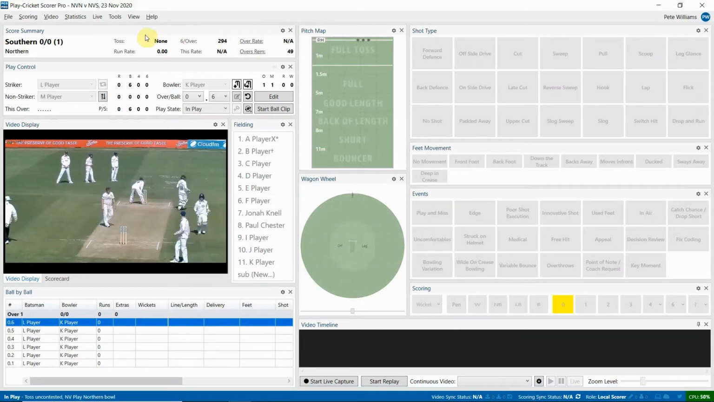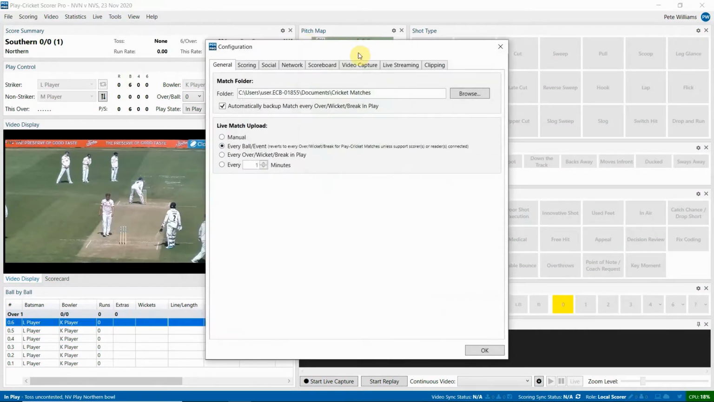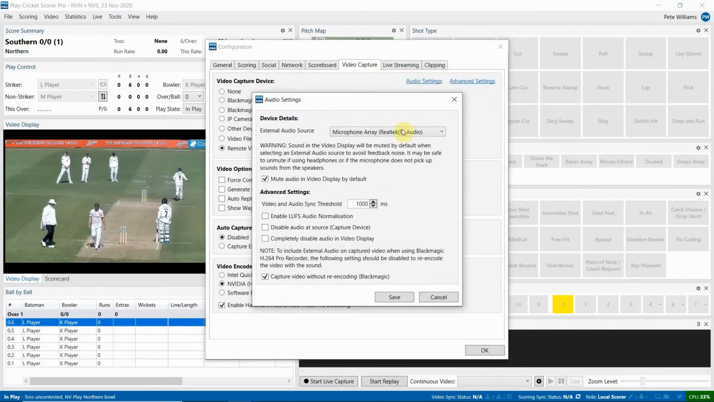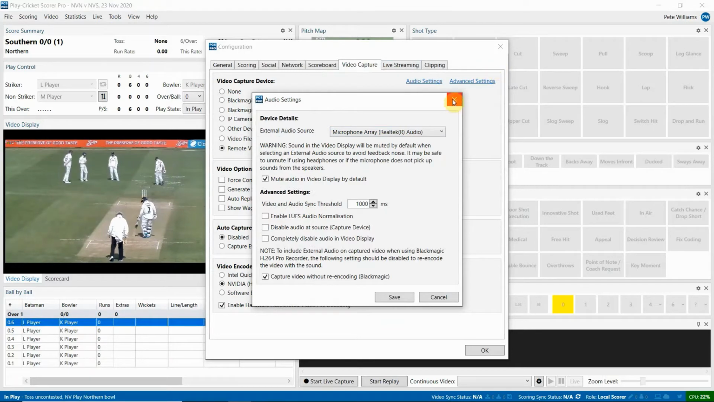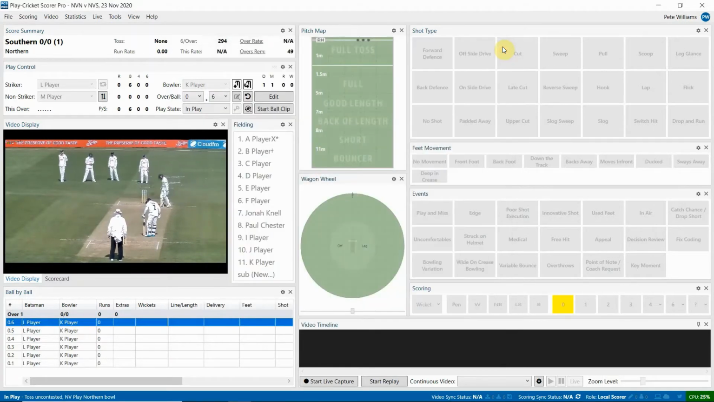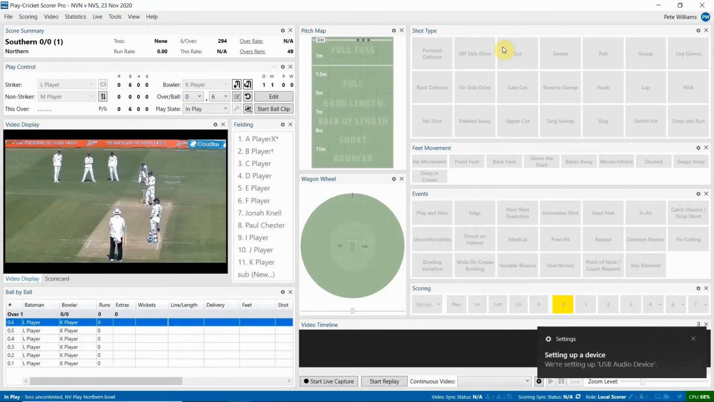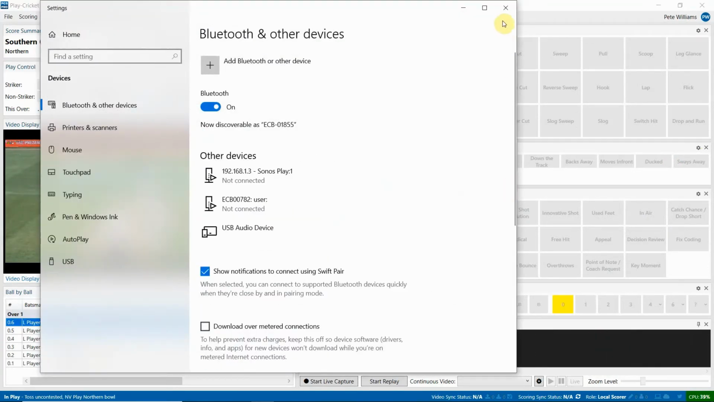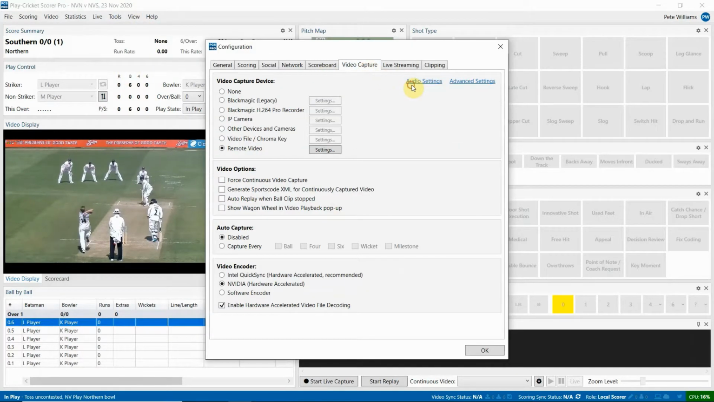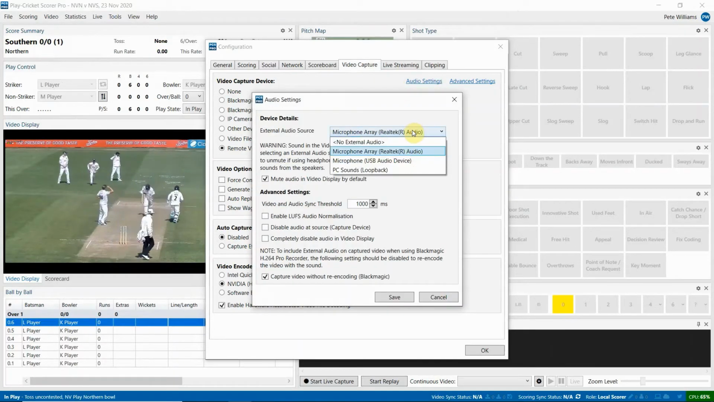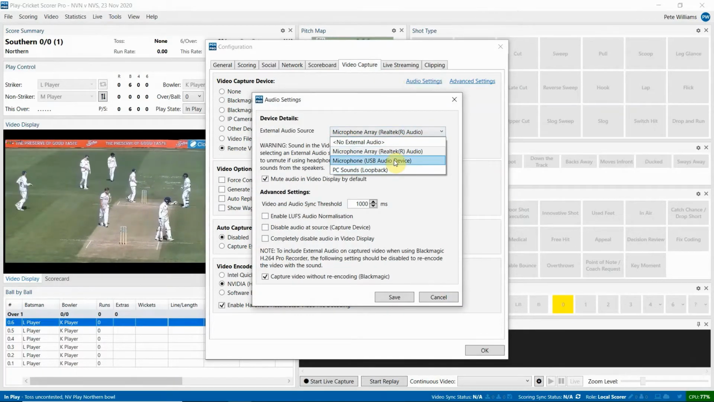So you'll see at the moment, if you go to Tools, Config, Video Capture, Audio Settings, you've just got microphone and PC sounds in there at the moment. If I just come away from that and then plug that wee little gadget into the laptop's USB, then you'll see it's setting up the audio device. Let's close that down. If I now go to Tools, Config, Video, Audio Settings, you'll now see microphone, USB audio device in the settings.